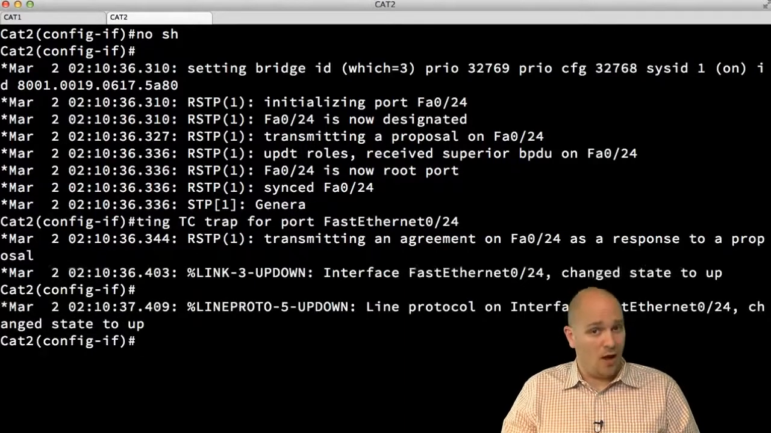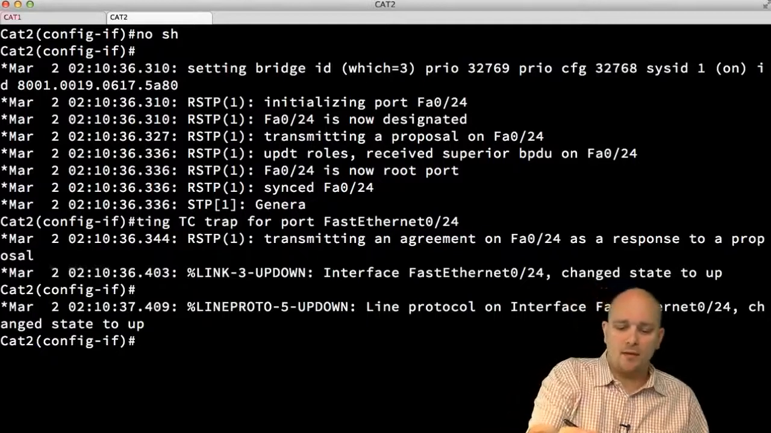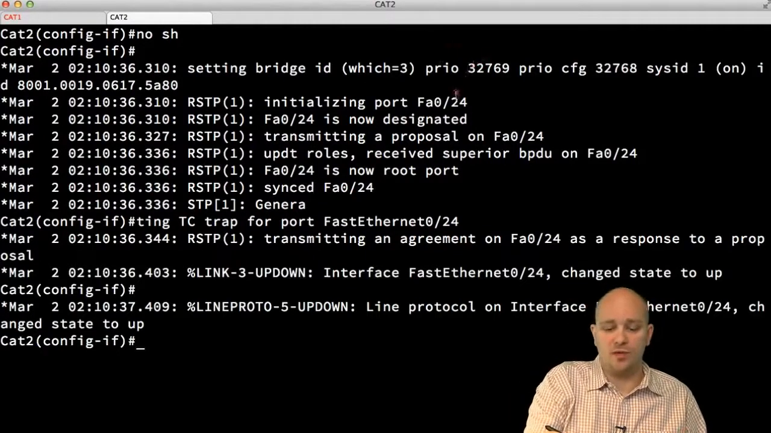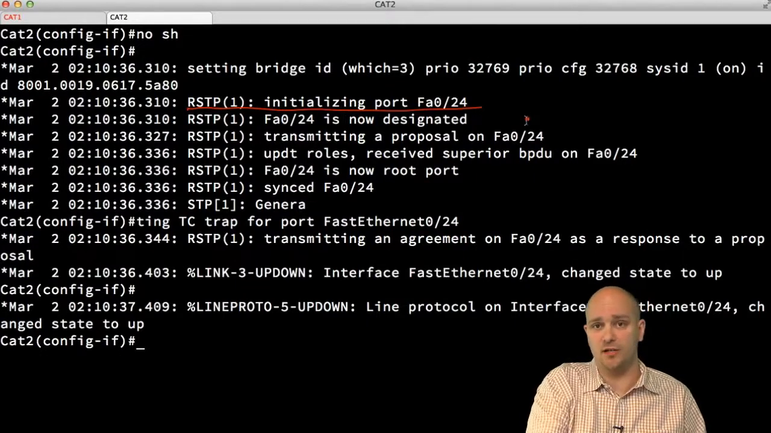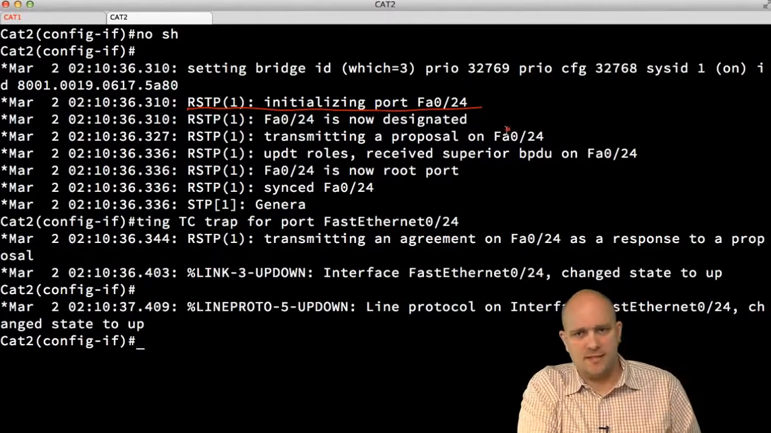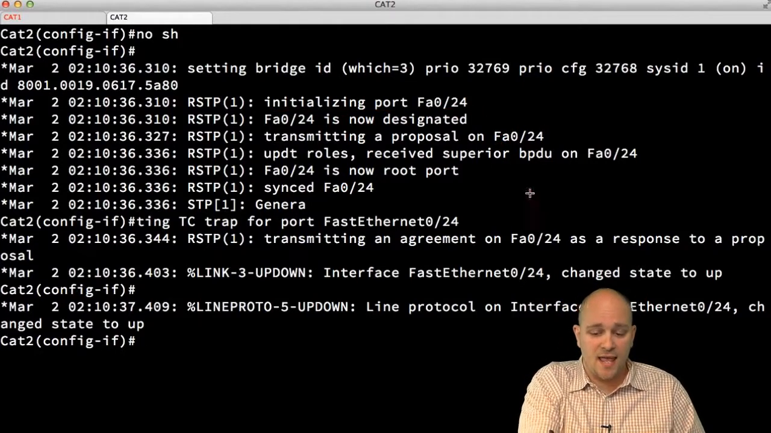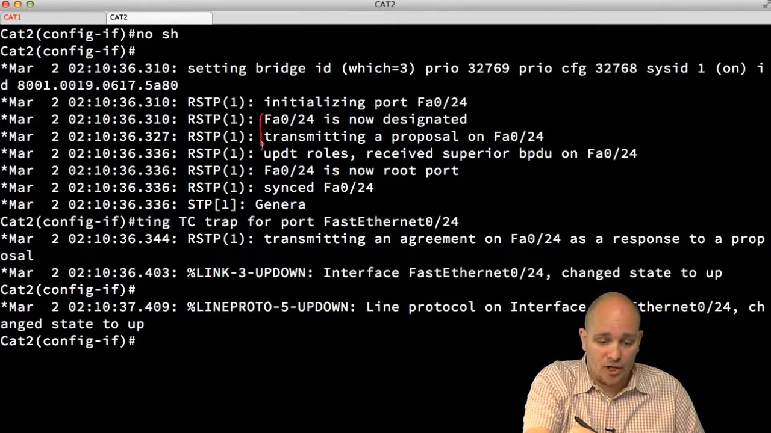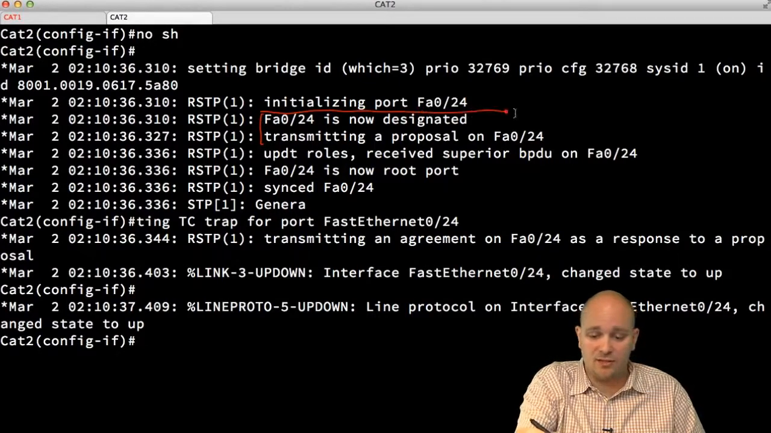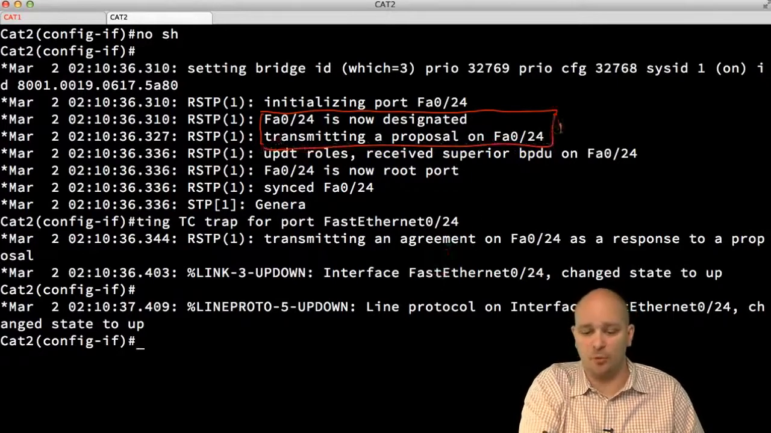This is very good. Now I have this in the state that I wanted to have it in. The first thing that I am going to observe here is this message that says initializing port FastEthernet 24. Now this simply means that the switch is preparing this port for spanning tree operations. The next two lines here are telling us that cat2 is now treating FastEthernet 24 as a designated port, and we can see it actually transmitted the proposal message.